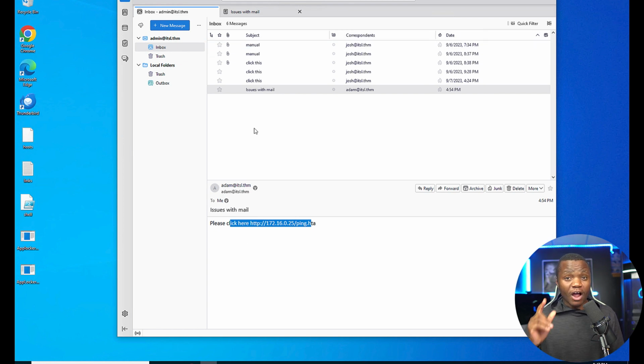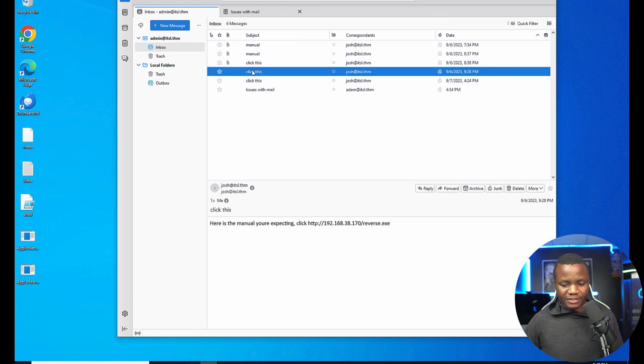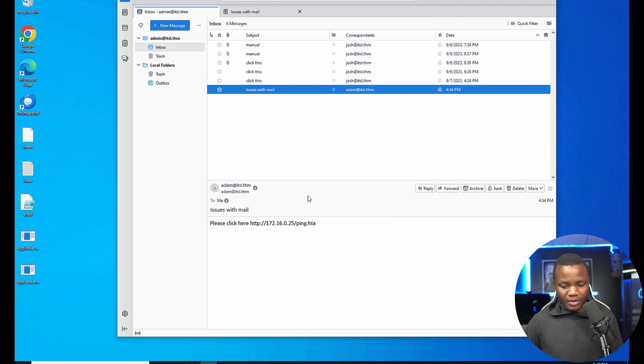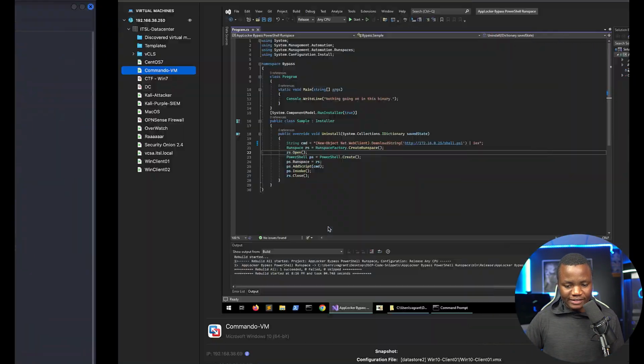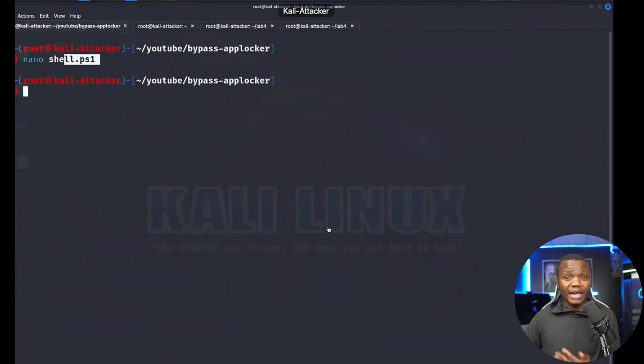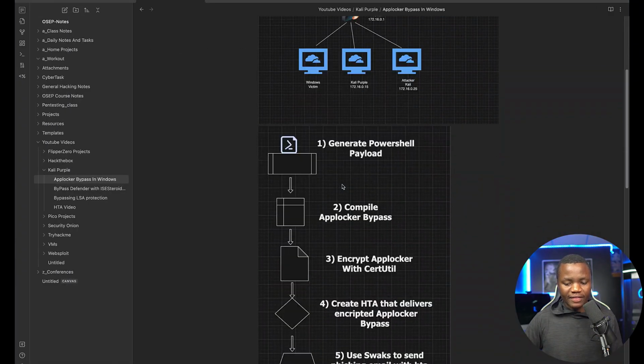Well, first, our victim also has email. As you can see, they can receive emails. So I'm going to send them an email as an HTA file, as a link, and then we'll see if they can click on it. If they click on that link, it's supposed to automatically execute my PowerShell script and I can get a reverse shell. So coming down here, here are the steps that we have.